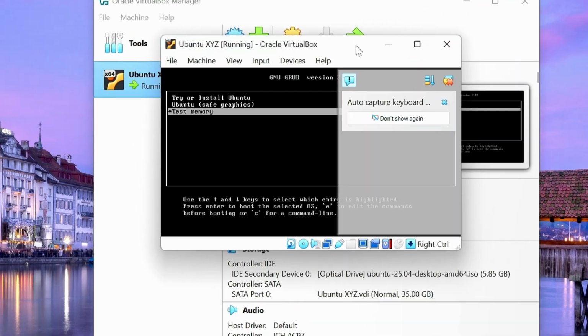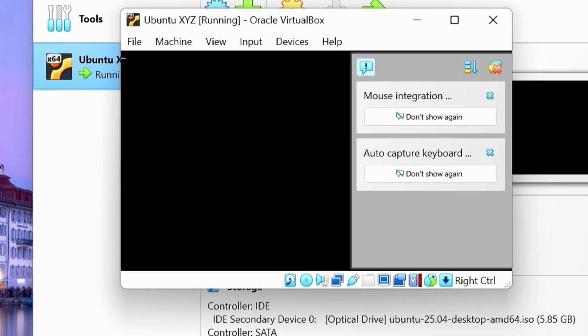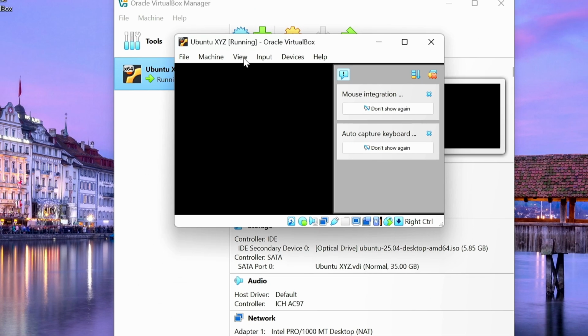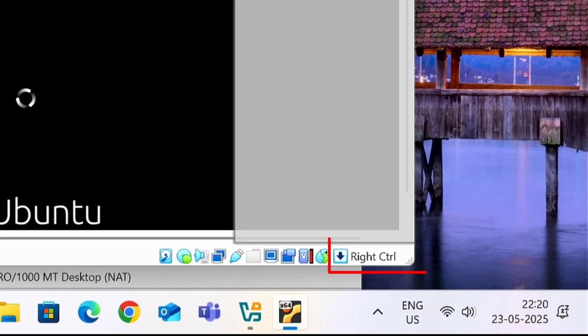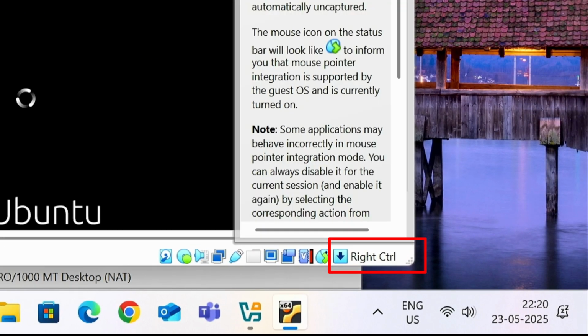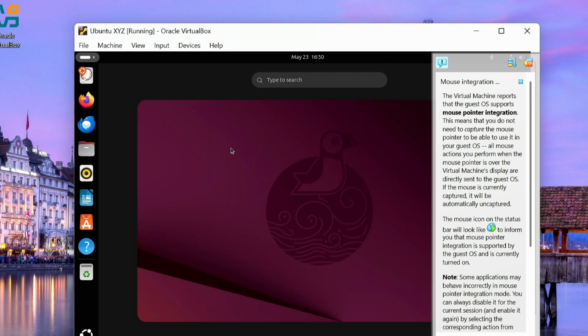Here, use the up and down key on the keyboard to select try or install Ubuntu, and then hit enter. Now Ubuntu is going to get installed on your system inside virtual machine. But you can see my mouse pointer is not showing inside this Ubuntu screen. For that I need to press right control. This is my host key. So right control button and then press the mouse button, and then you can see now my mouse is working perfectly fine.